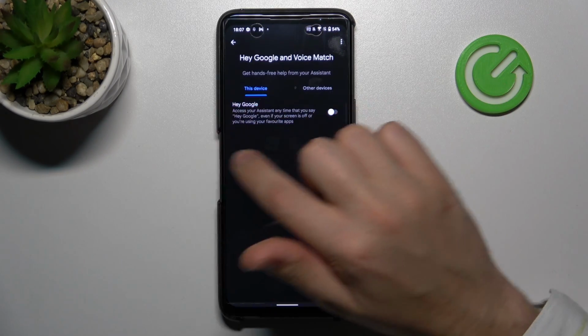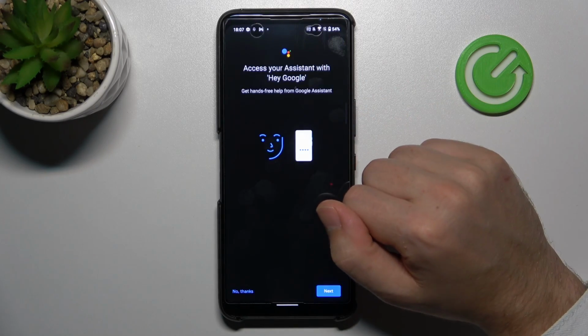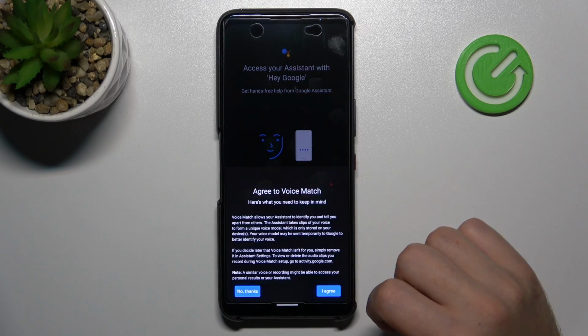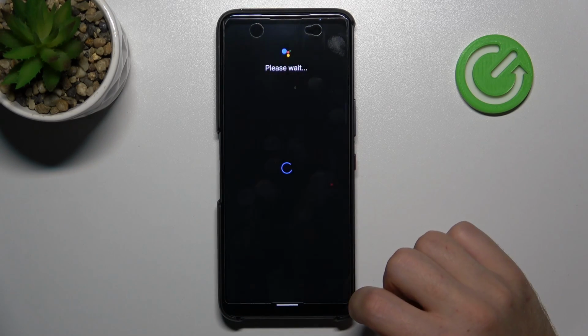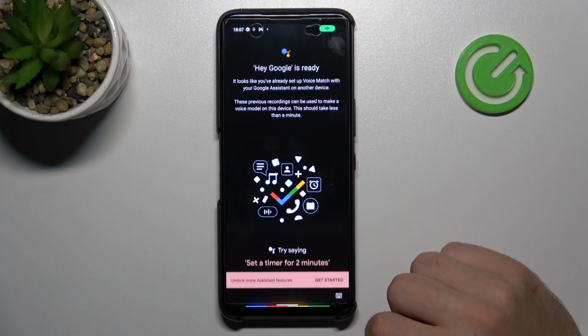Now we've got the Hey Google option, so we need to activate it by tapping on the switcher. And now you need to give access to your Assistant. Tap Next, and I agree. And as you can see, Hey Google is ready to use. Tap Continue.